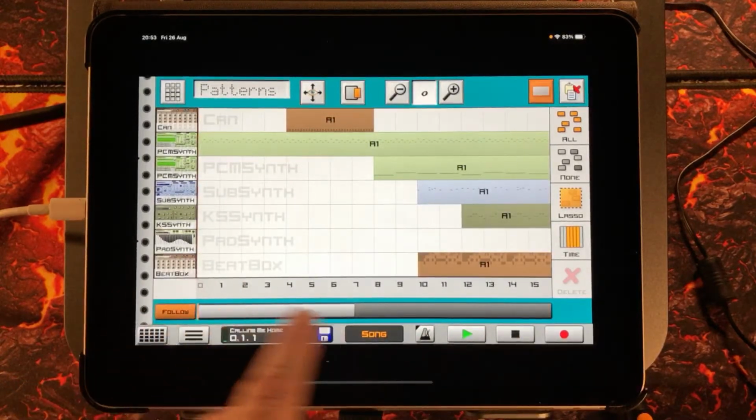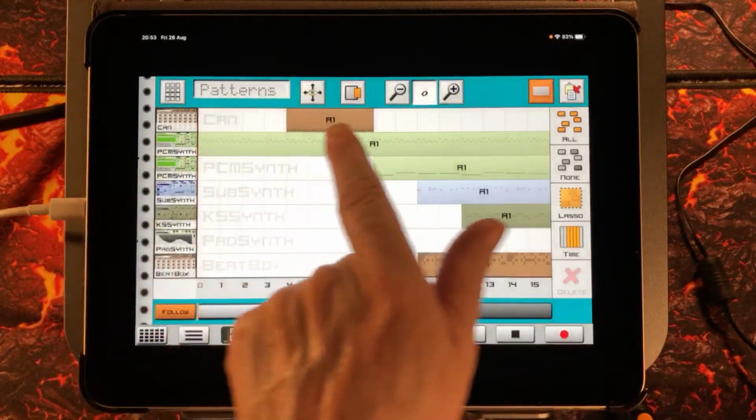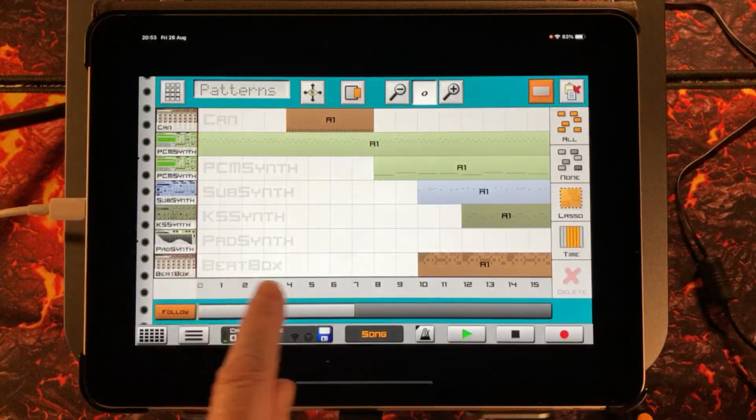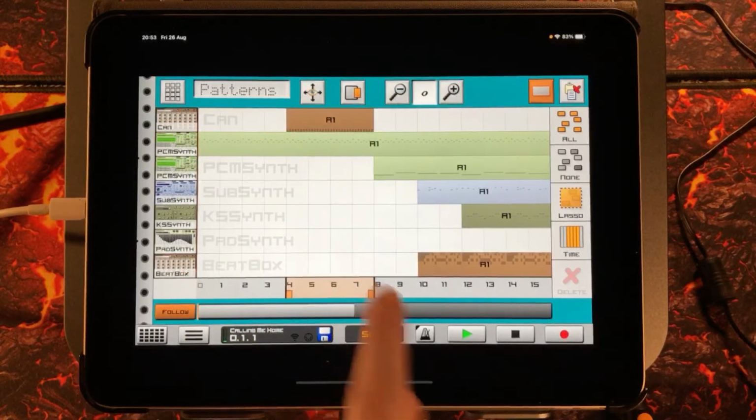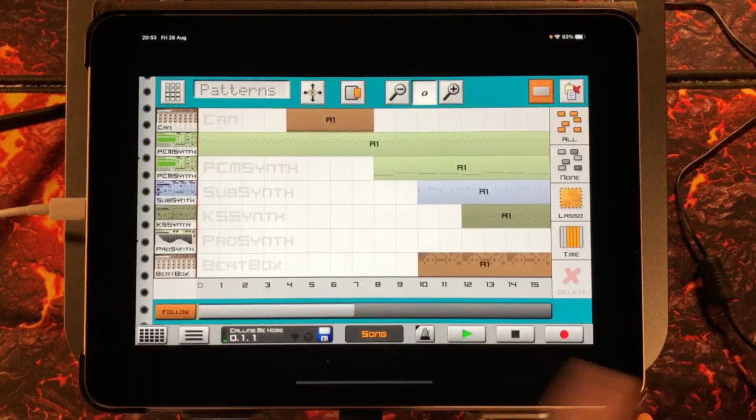If you want to loop any section, like for instance, if we wanted to loop this section, like you noticed me doing a couple of times, you just touch on and loop it, and if you want to take the loop off, you just move it either way, and it'll just disappear.